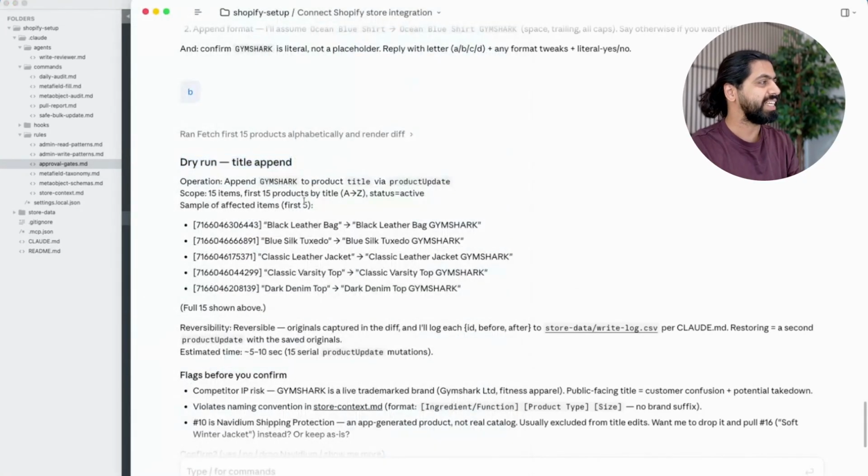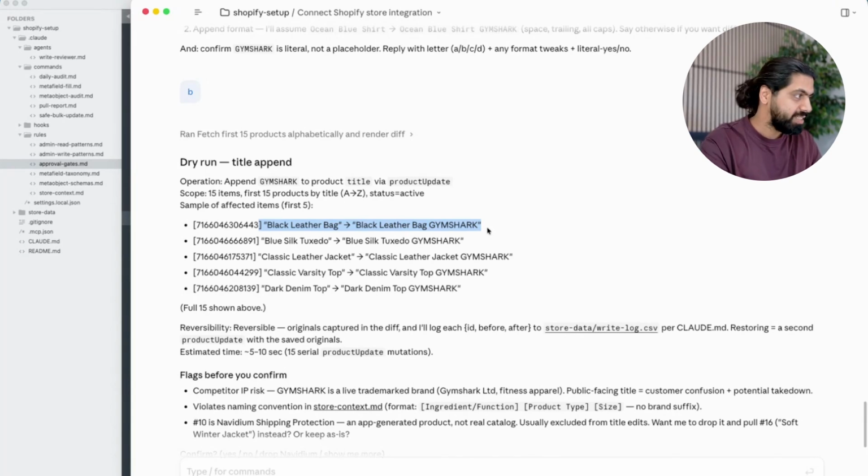So that's why it is now asking, do I want to append? This is even though we added 2 to 10 there, because there was another rule which said for 11 plus also stop. So it's still doing a dry run. It's showing the first 5 as a sample, so this is how the product will look. So it's making sure that no operation goes through without us explicitly saying yes.